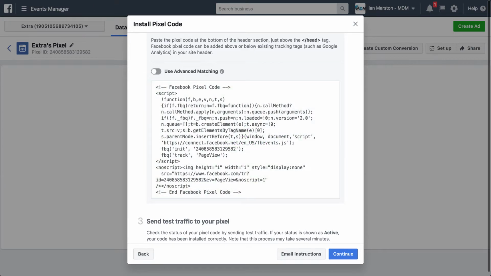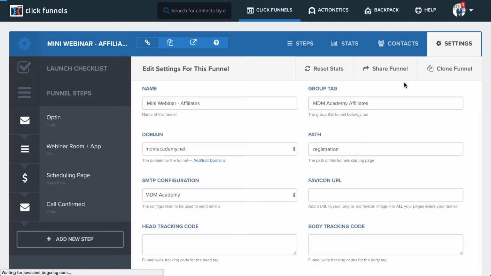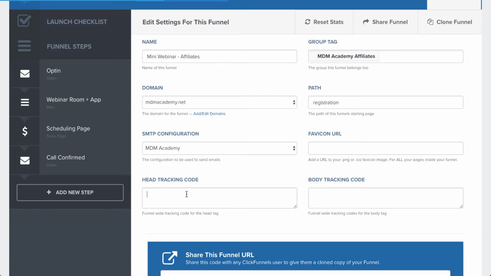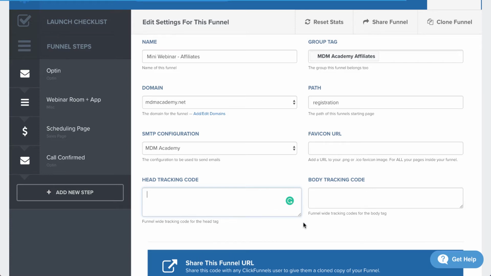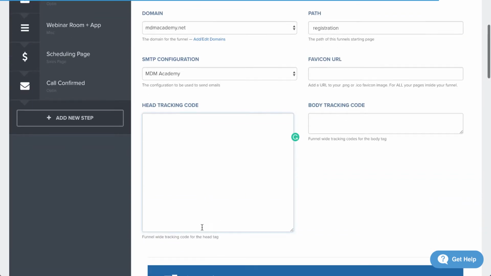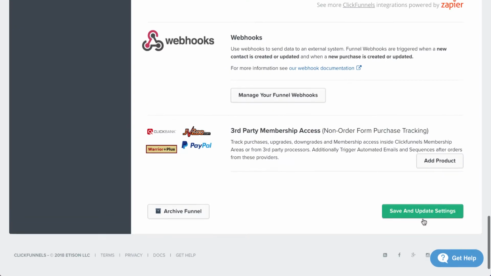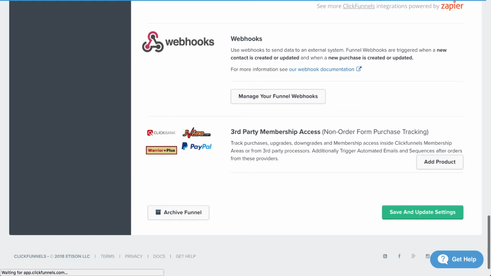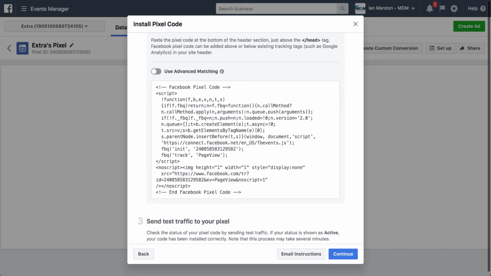and it's going to be copied. Now we need to go back up to our ClickFunnels, into the funnel I'm using. Make sure you're using the right funnel. I'm going to go into the settings section and scroll to the head tracking code. If you can't work with this area, you can always grab the corner down here and make this box a little bigger. I'm installing that whole Facebook pixel code in there. Then I'm going to scroll down to the bottom and hit save and update. So now I've got that pixel code installed in there.